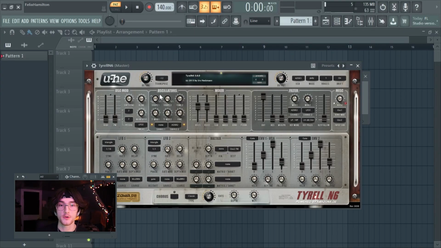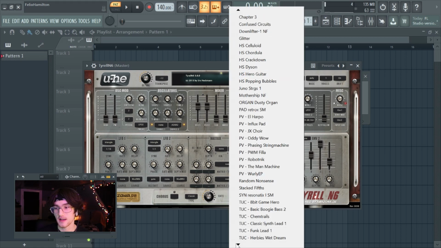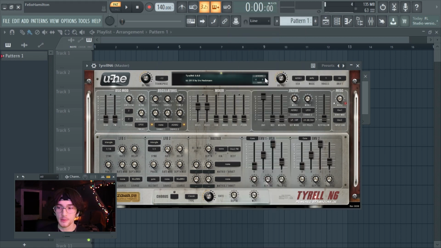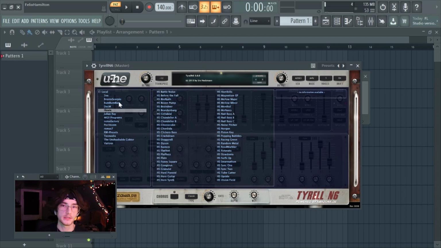Also, a little tip for some of you who may have the plugin already. When you click on this, there's only these few plugins and stuff, and you can click down if you want. But to see all the plugins, you can click on the presets thing here, and then it'll show you every single one. And there's like a bajillion different presets.